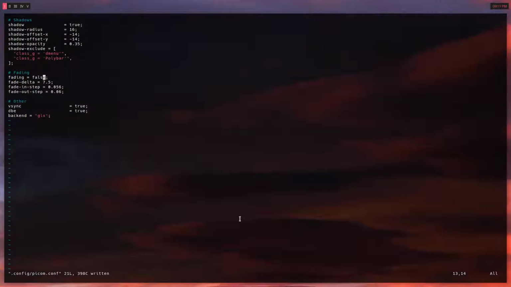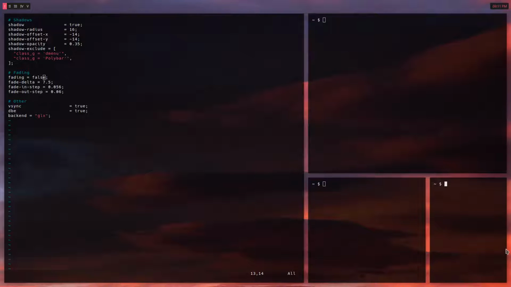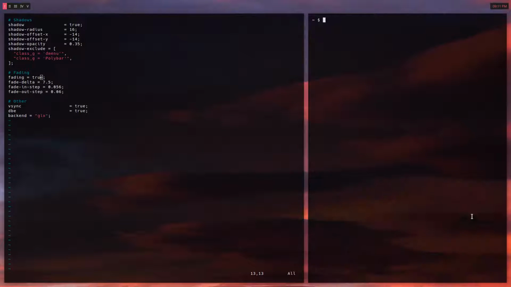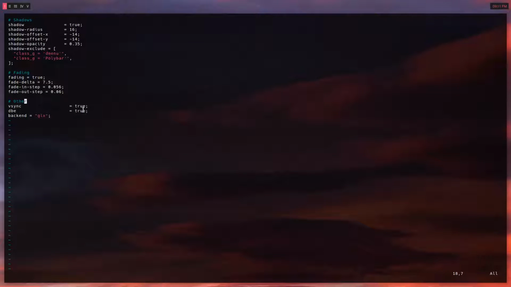Fading is essentially like an animation when things open or close. So you can see once I disabled it, everything's just super snappy. If you like that, then you can just disable it or cut it out entirely. I like it a little bit, it just makes everything flow a bit more, but you can disable it to your liking. And then a few other things: I enabled VSync and DBE and set the backend to GLX. This just makes the whole experience a lot nicer and smoother.